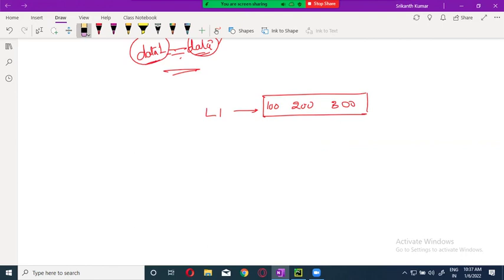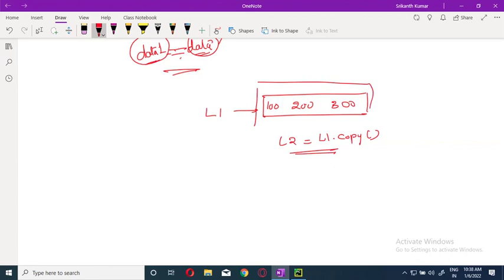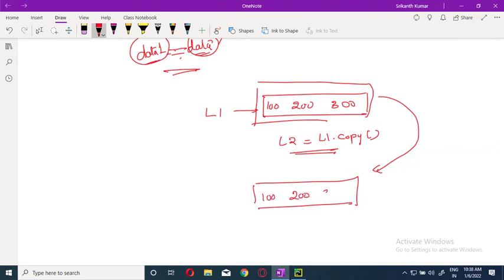This is a reference copy. If I want to do the shallow copy, then I will write something like this: L2 equals L1 dot copy. I will use the copy function, the list-specific copy function. When I do this, the entire thing, whatever is there over here, will be copied to a different memory location. Now L2 will be pointing to the different memory location where we have 100, 200 and 300, guys. Remember that L2 will be pointing to this memory location. Now both the addresses are different.